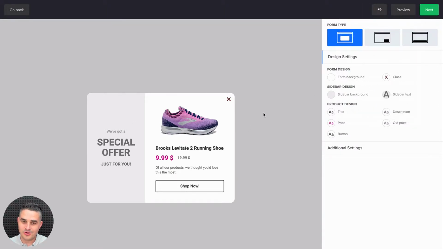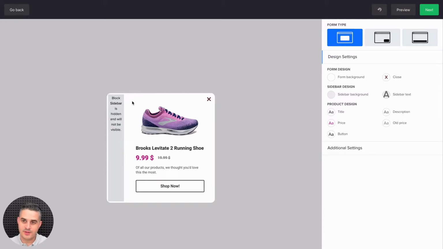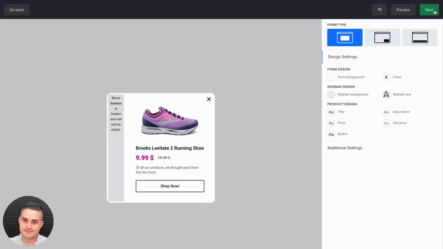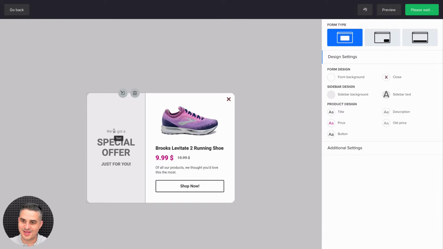Once you're done with all the colors, you can click every specific element and do more changes. For example, if you do not want this little text here, just click the little trash can and it will hide it. And then you can use the preview button to see how the form will actually look once you're done. There we go. We don't see that other part of the form. Now let's go back. Here is the block sidebar, which is hidden. Let's make it come back to life.